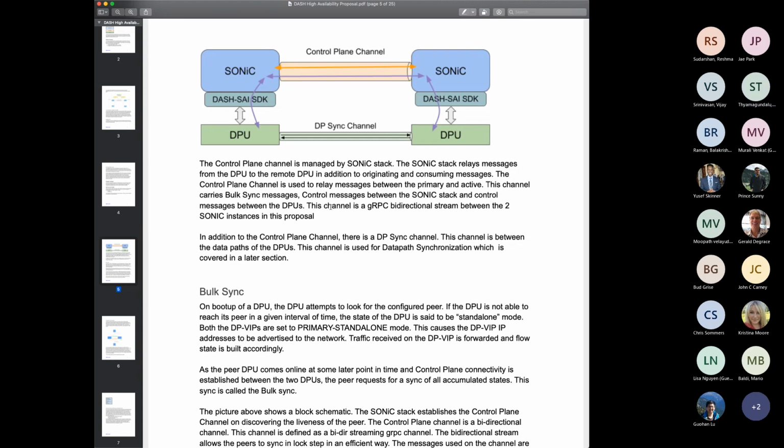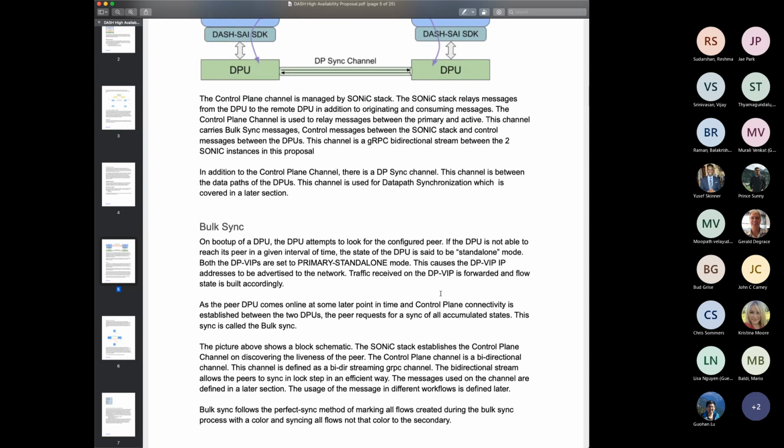Sure. Thanks. I think in this, the Sonic here is just relaying between the DPUs through the control plane channel, but there's no state maintained in the Sonic.